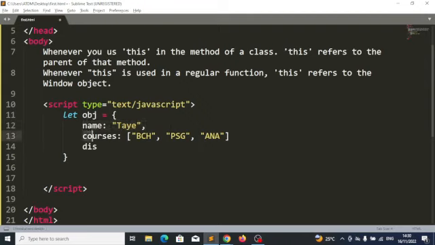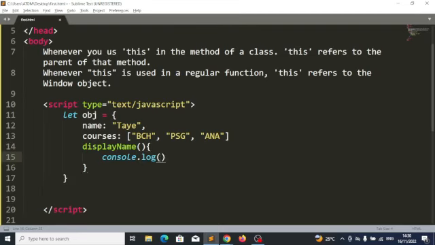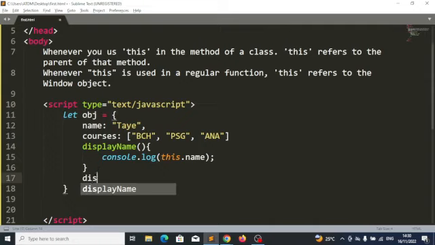Inside this, we have name and we have courses. Then we have a method called displayName, and I'll say console.log(this.name). Of course, this in this case refers to the parent of this method, which is obj. Let's now do another thing. Let's say displayCourses.